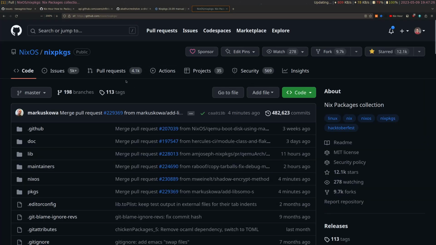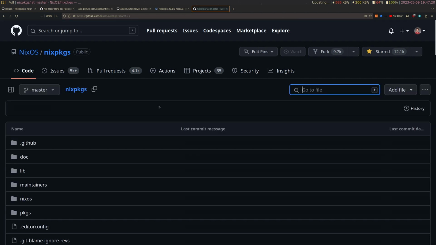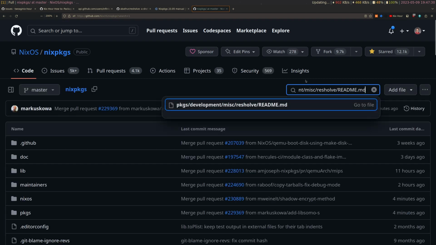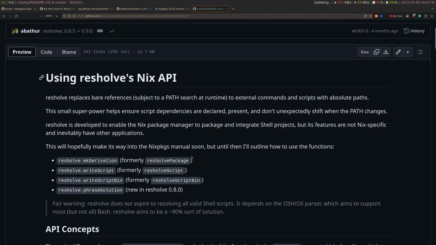So I'm going to use T here to go to a file. This one. All right. Okay, and actually we do have easier ones, so we don't need to use make derivation. That's great to know. So writeScriptBin. The difference between these two is that bin creates a bin folder and puts the script in there, whereas writeScript puts the script at the output itself, so it won't even be a nested directory.